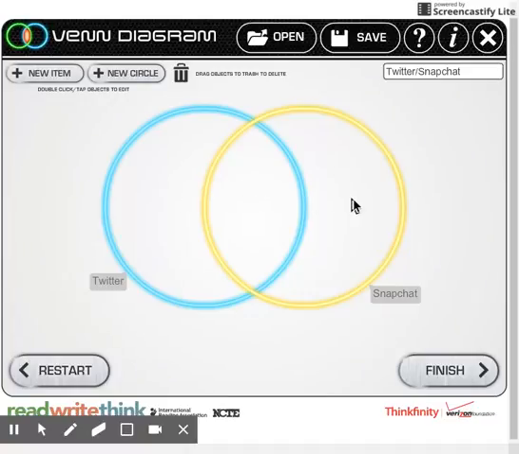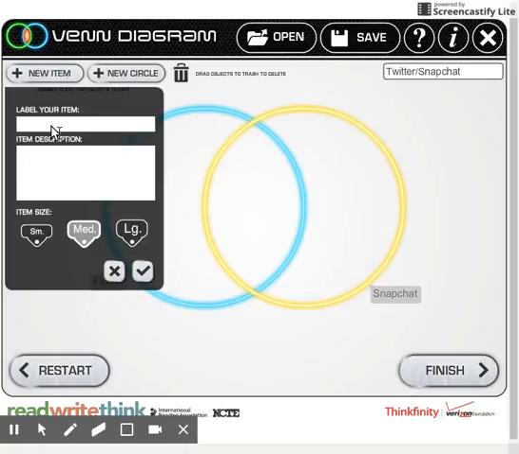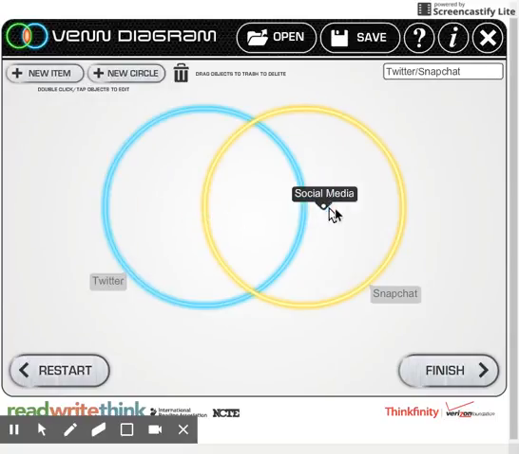Next, we're going to start adding content. Okay, and let's start in the middle with a similarity that Twitter and Snapchat have in common. So both Twitter and Snapchat are a form of social media. So what I'm going to do to add that in here is go up here to New Item. And you just got to put what you want where it says label your item. You don't need to worry about this item description down here. So I'm just going to put social media. And click. And then see, I can drag it wherever I want. And I'm going to put it in the middle because that's something that they have in common.